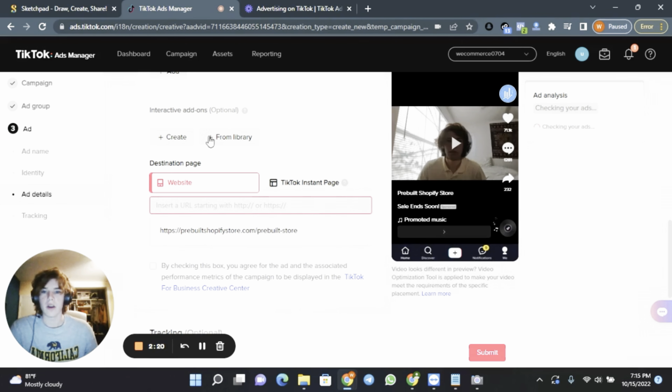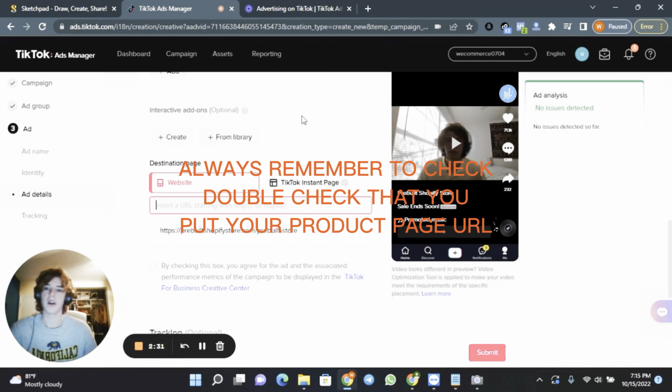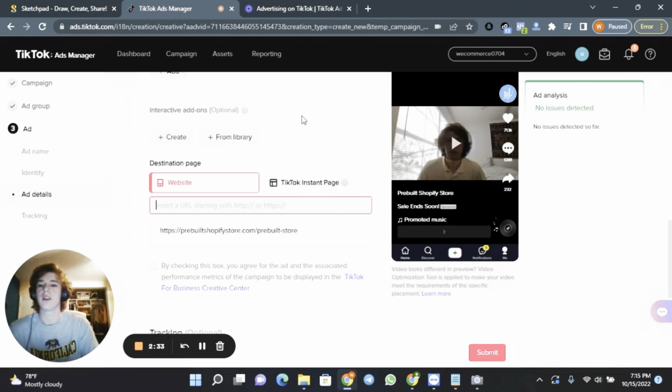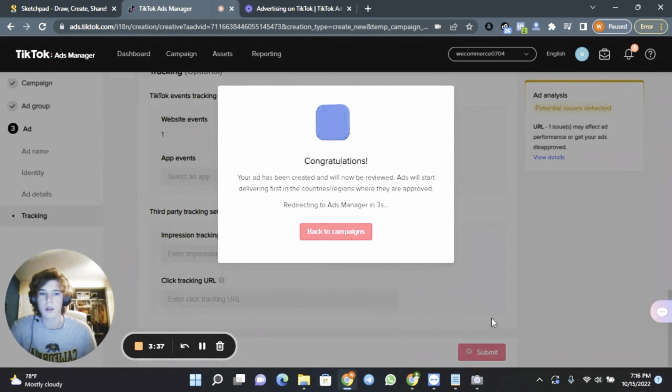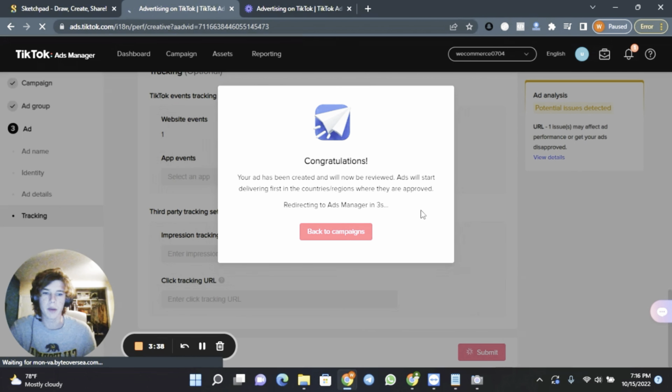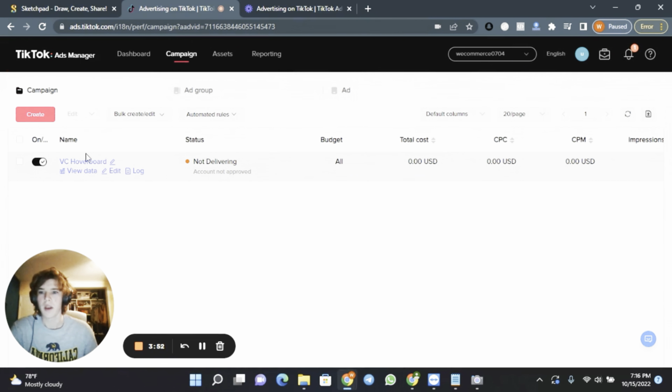And then you're going to insert your URL, and this will be the product page of the product you're trying to sell, not the homepage of the store. Make sure it's the product page. I've seen so many people mess up on this. Don't worry about this stuff. So you're going to go ahead and press submit, and it's going to redirect you back to your campaign. Now you have your first campaign, and you have your view content campaign. Remember, this is the thing that's going to get your account spending, not get you purchases.